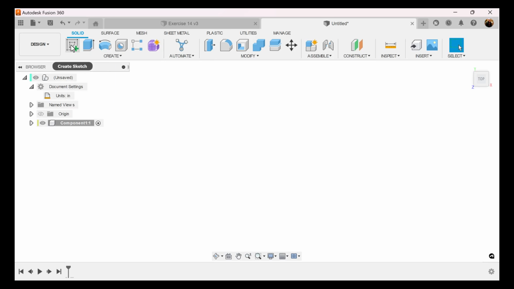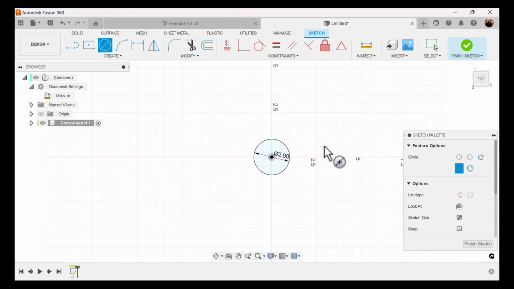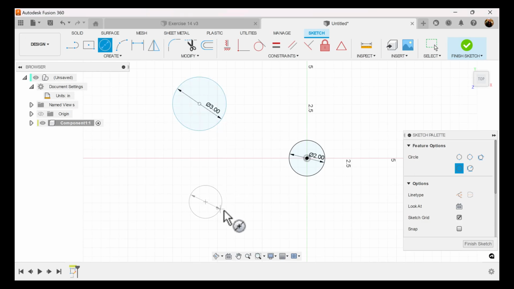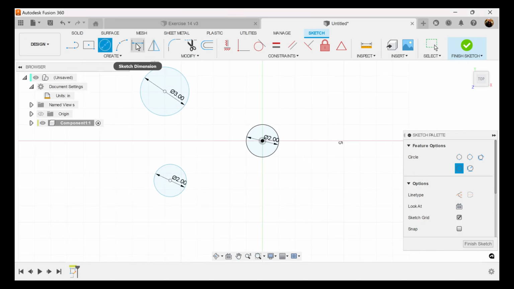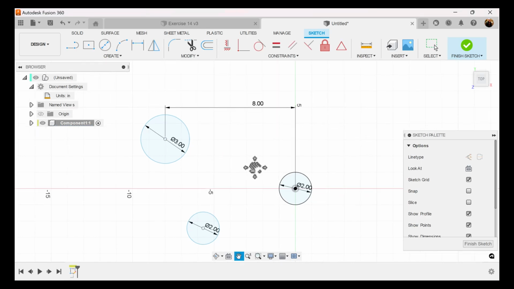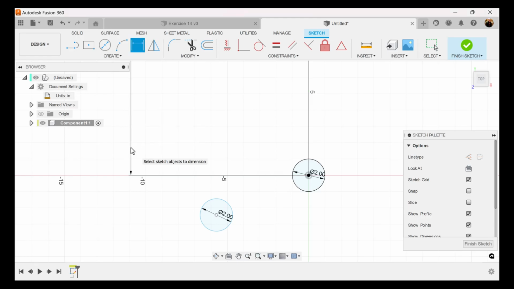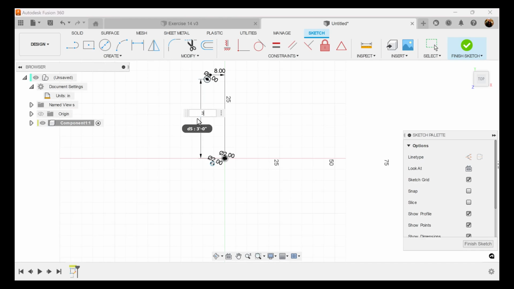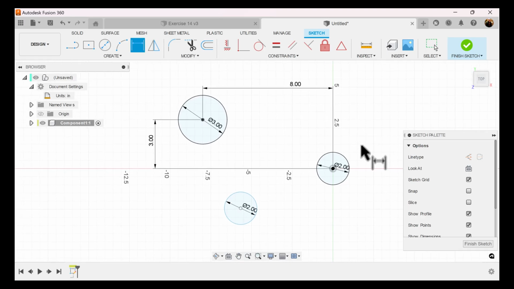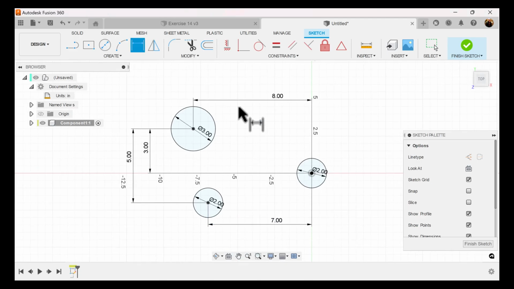Let's select the top view. Let's create a sketch on the visible plane. And let's create a series of circles and add dimensions. Next, we're going to use the offset command.